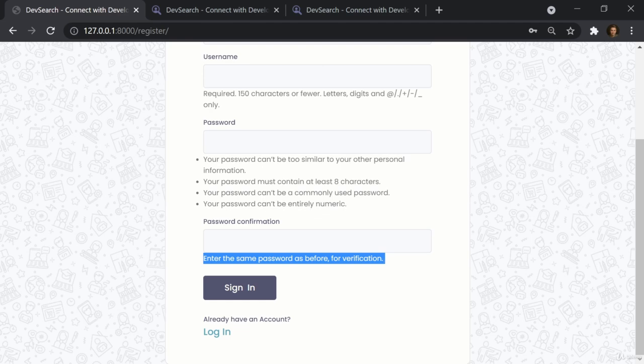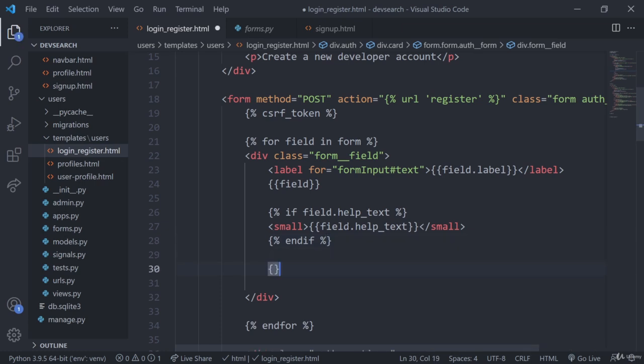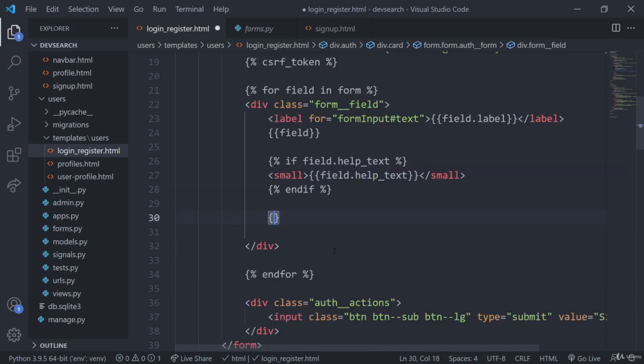So the next thing I want to do is actually output some errors. So instead of just having helper text, what if we let the user know exactly what went wrong in that submission process? So for this, I'm going to go back into that form, and inside of this loop here, and still inside of the form field div, let's go ahead and create a loop and loop through all the errors and output what we have. So if there are errors, then we will see them.